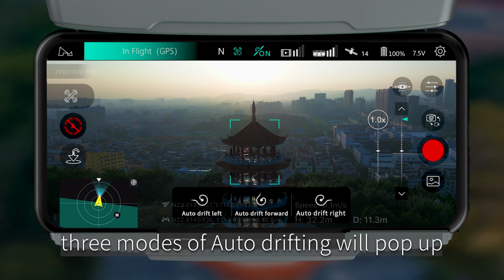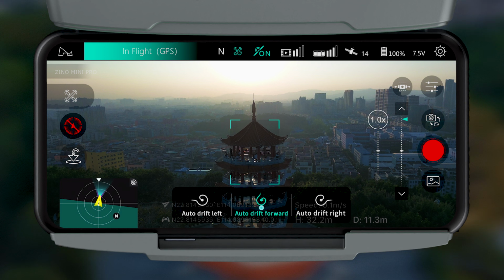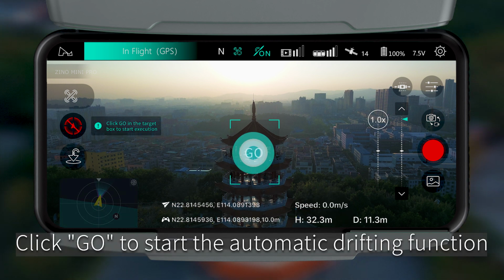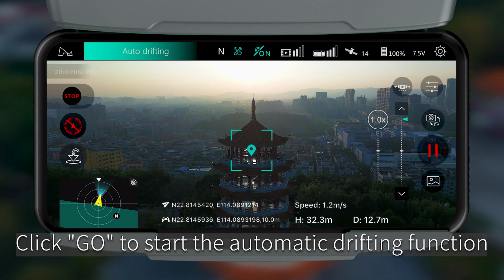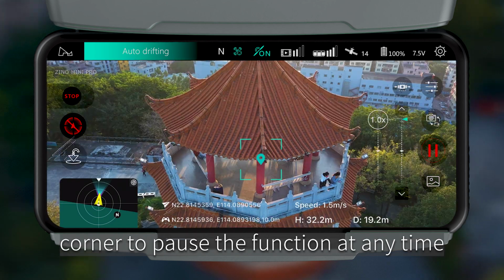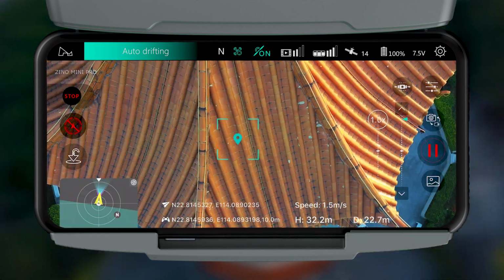After locking, 3 modes of auto drifting will pop up. Select Straightforward Audio Drifting. Step 2. Click Go to start the automatic drifting function. During execution, click Stop in the upper left corner to pause the function at any time.